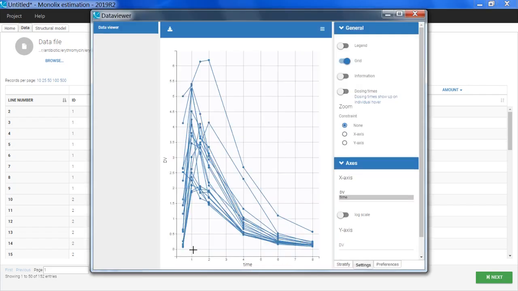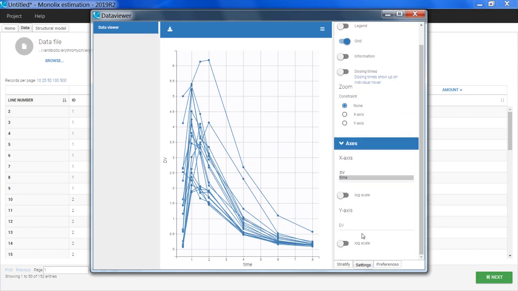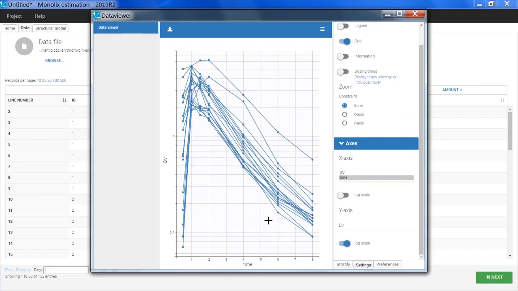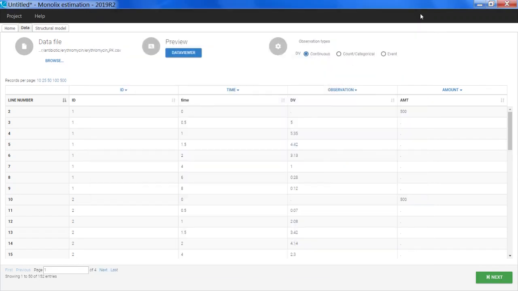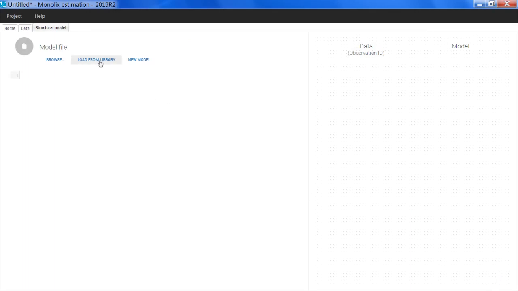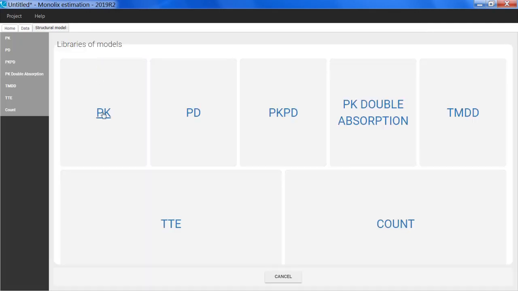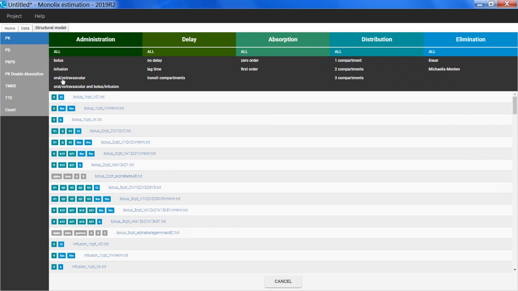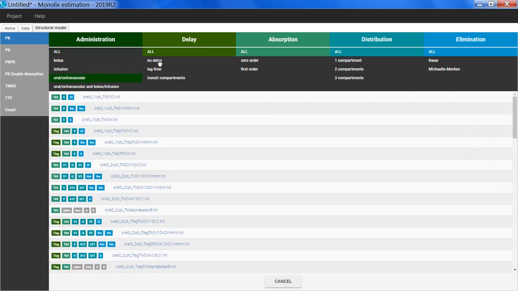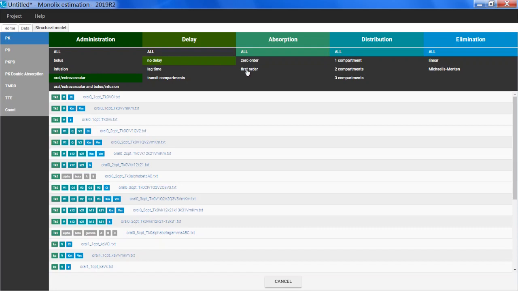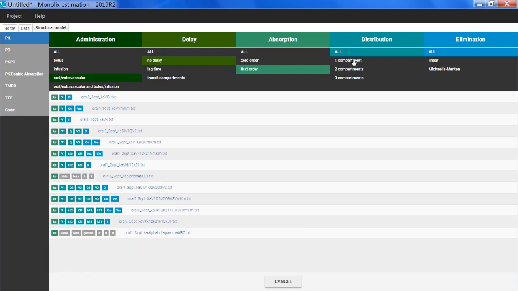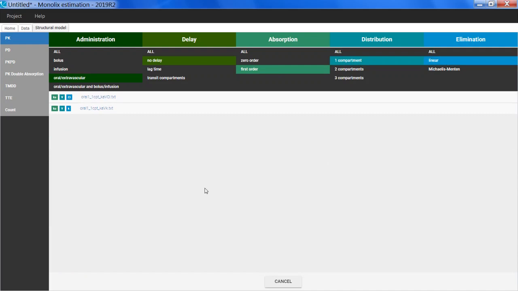The data looks pretty clean, going up and down. If I check on the log scale for the y-axis, I can see that a one compartment model will probably be enough because I see only a single slope during the elimination phase. So I will close the data viewer, click Next, and select a model from the library, PK. I now have an oral administration. I will select no delay at first. Let's try a first order absorption with a one compartment model and a linear elimination.